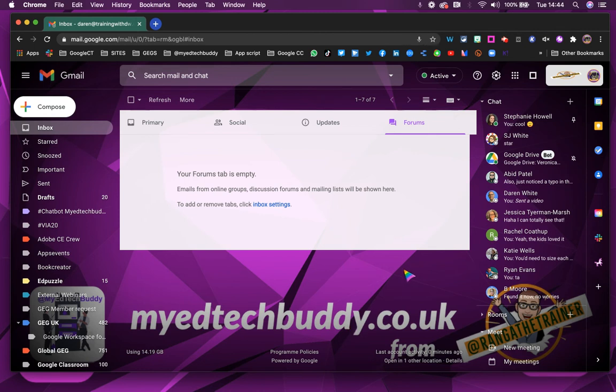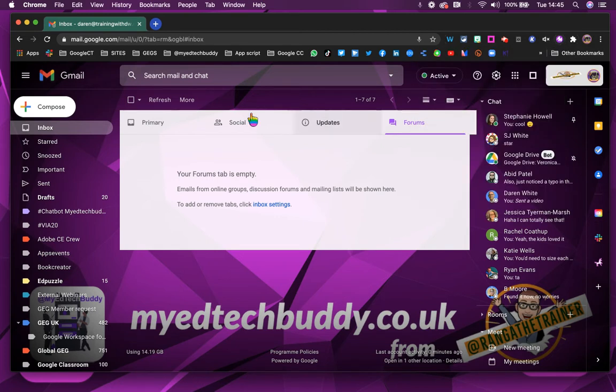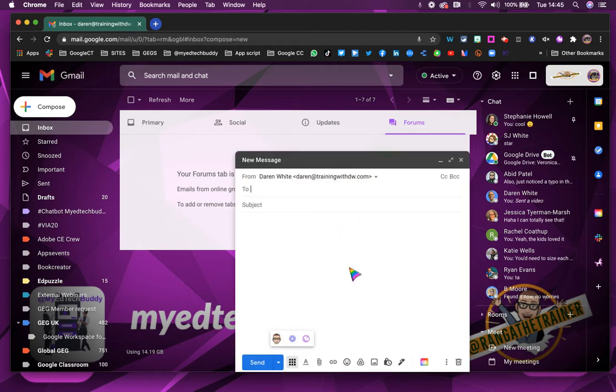So the latest update to the Mote extension gives us the option to use Mote in our Gmail. If you've got the Mote extension already, make sure you're on at least version 9.0. Just pop into your settings, go to extensions and update those settings. Okay. And then all we need to do is in our Gmail, we can press C to start composing.